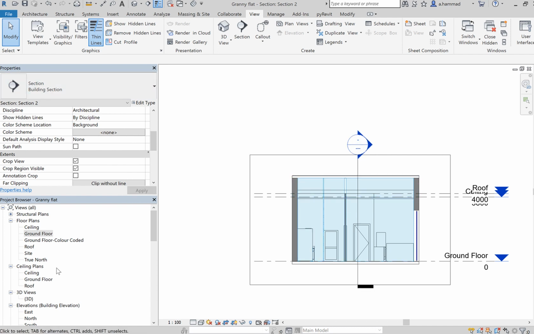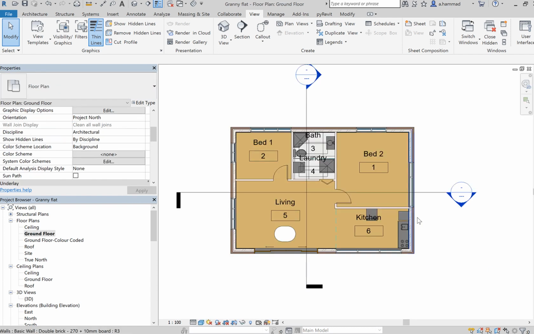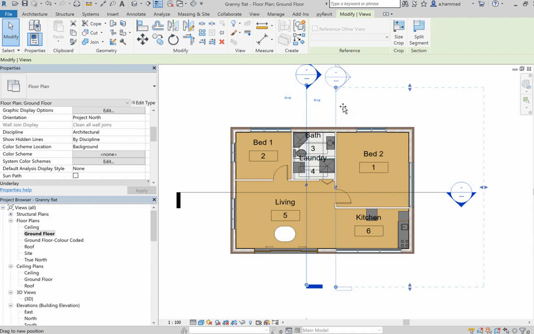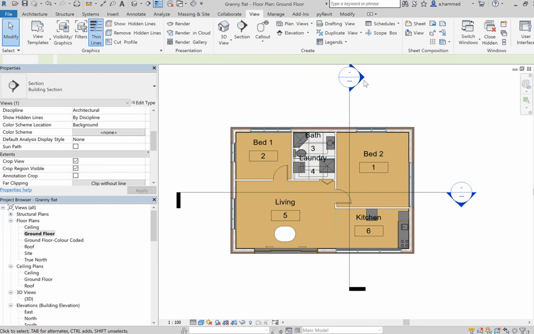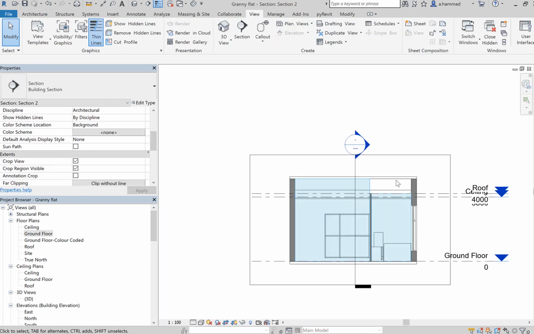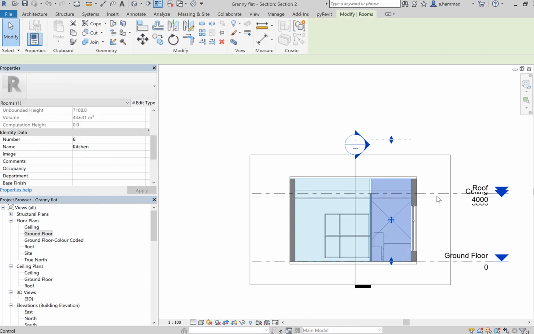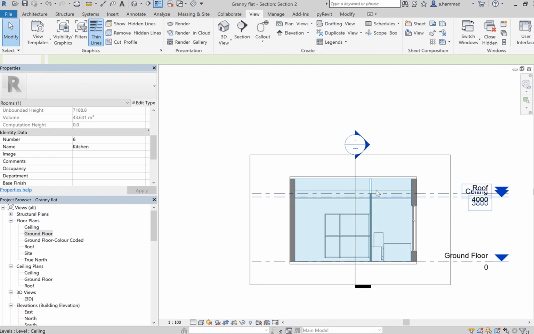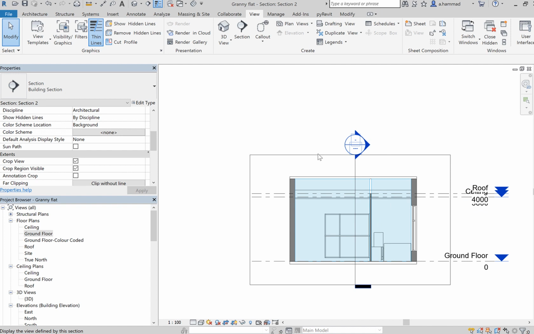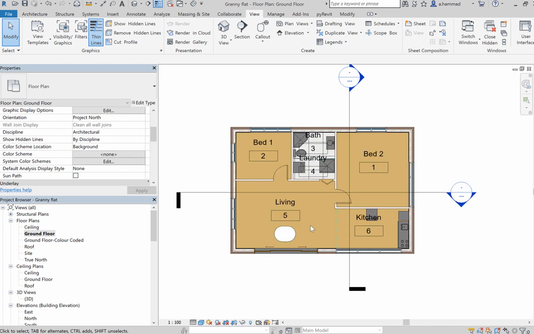So now, if I go back to my ground floor, if I were to maybe shift this a bit and double click on that, as you can see, this area is still not covered. Got to drag this up. So it's important to make sure that the whole space is actually filled up, just to avoid any issues.